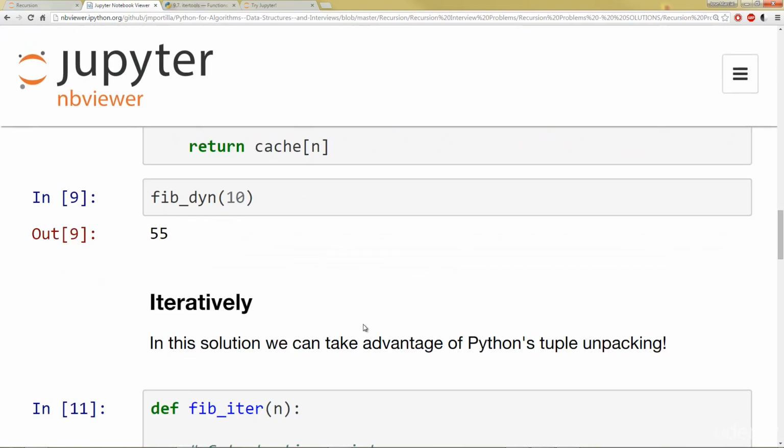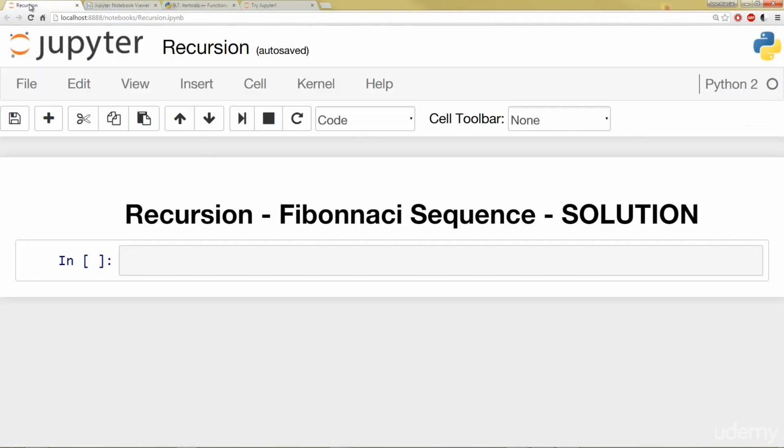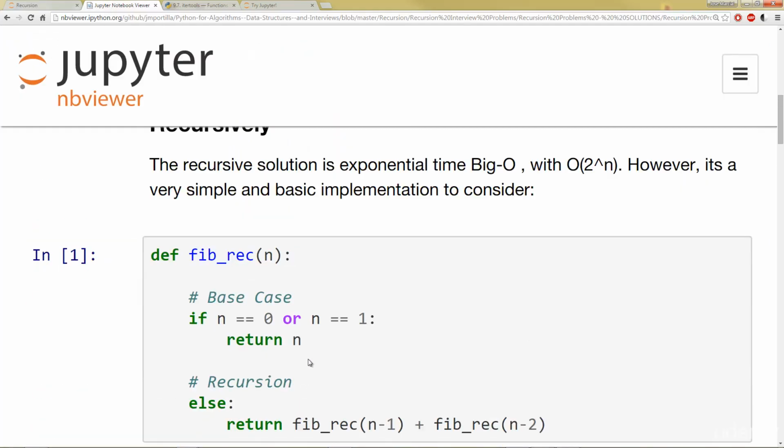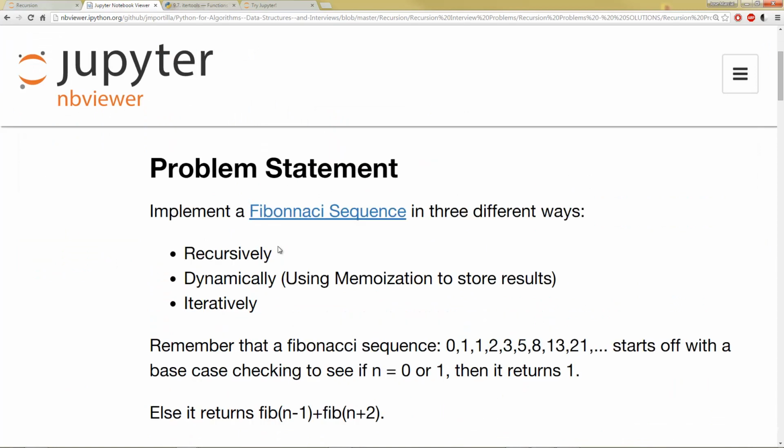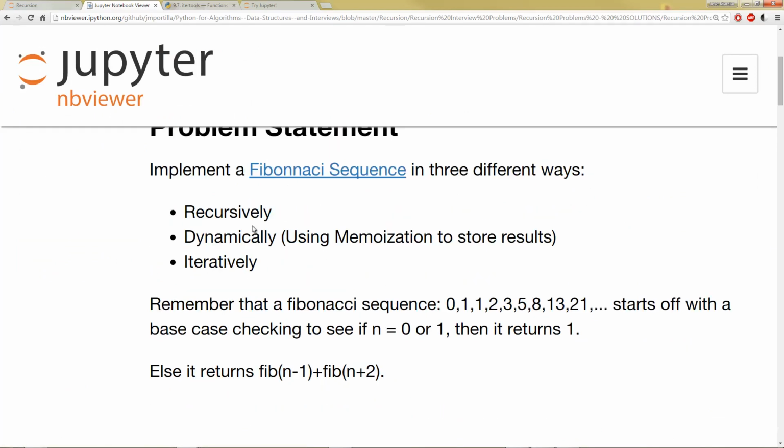Alright. So let's go ahead and begin. What I'm going to do is go through the problem statement, make sure we understand it, and then do a walkthrough of the three separate solutions for this problem. Now, the question itself was implement a Fibonacci sequence in three different ways. Using recursion, using dynamic programming, so using memoization to store the results, and then using just a straight iterative approach.